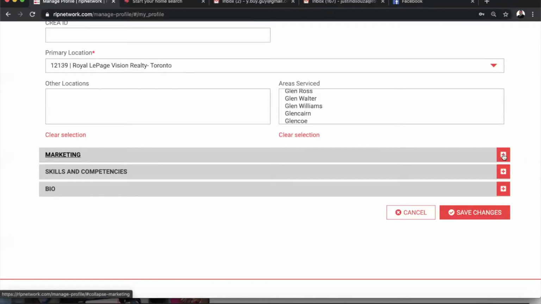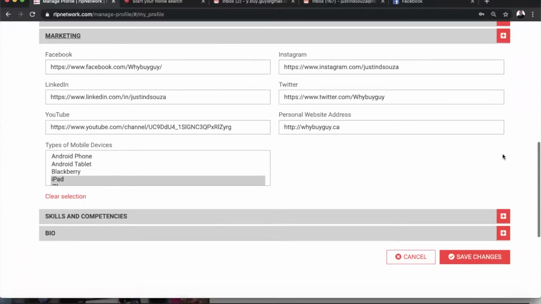The next is the marketing area. This is where you put in all of your social media that you have, and then any other website that you might have out there, personal website or whatnot, okay? So you have to copy the whole address, so the HTTPS, as well as the www as well, okay? The best way to do that is to search out your Facebook page and just copy it from the address bar and paste it in here, so you won't get it wrong.